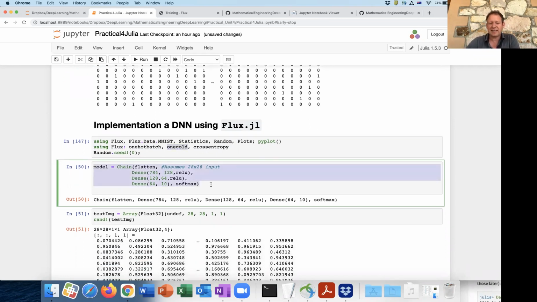Now, what you're seeing now is the most important cell of this practical. This is our model. In Flux, what you do for a model is you use this chain function. Functions in Julia that have a capital first letter are often meant to signify constructors, so it's both a function and it creates a type, it creates an object. Chain gets a variable number of functions as arguments. It's very verbose. You're chaining a function to a function to a function to a function.